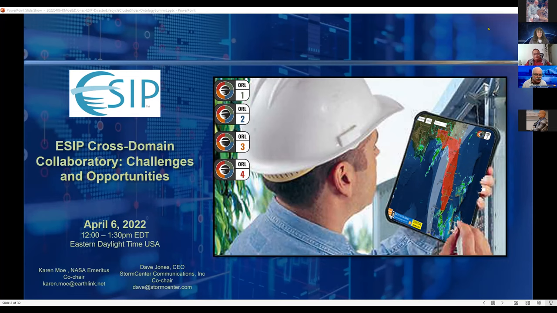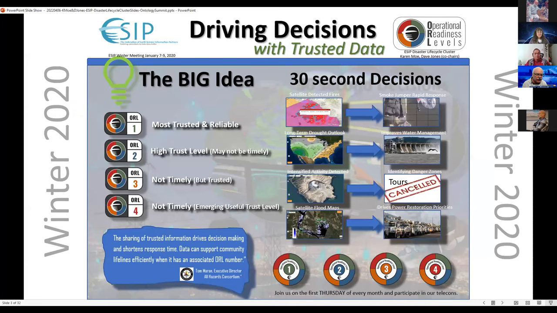So the first slide that I wanted to show here is how the disaster lifecycle cluster focused on creating these things called operational readiness levels and how it evolved into wildfires and what we're doing. So this particular slide is of the winter 2020 ESIP meeting, which was in person in January, one of the last in-person meetings that we had before the great disruption.